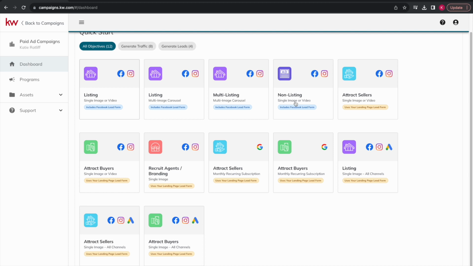We also have attracting sellers. Again, these ones here are using your own landing page. So these are going to be geared towards attracting buyers or attracting sellers. They're going to use single images or videos, and then it's going to use your own landing page.